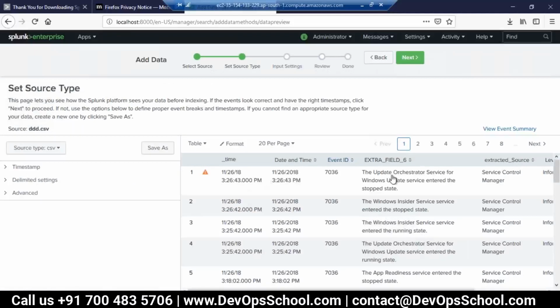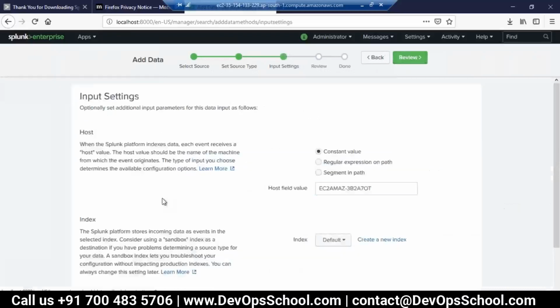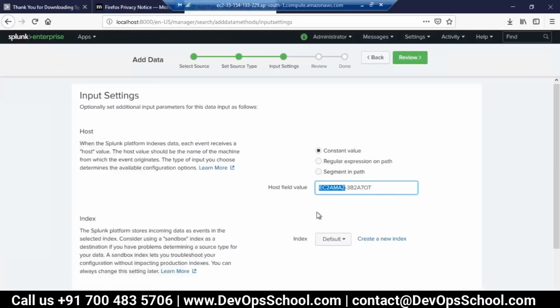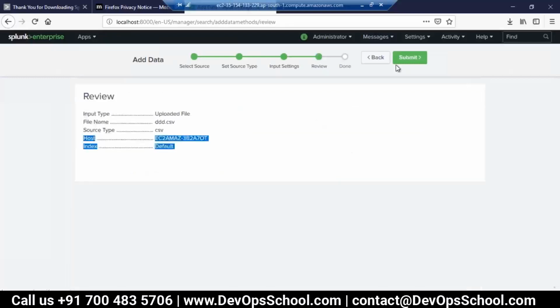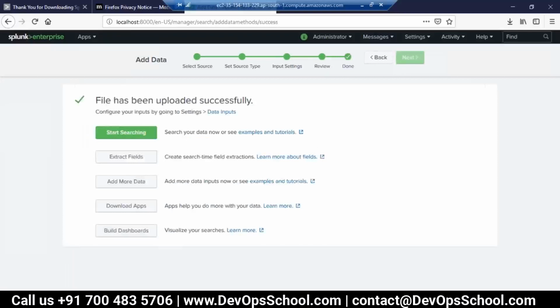Do you want to process? Yes, I want to process. And here, what you want to name it. This is the host name, and where you want to store the index. All this stuff which you set up, review, and submit. Now all the data which I had in the CSV file got indexed. Now start searching, extract the fields, or add more data. Let me add more data here.